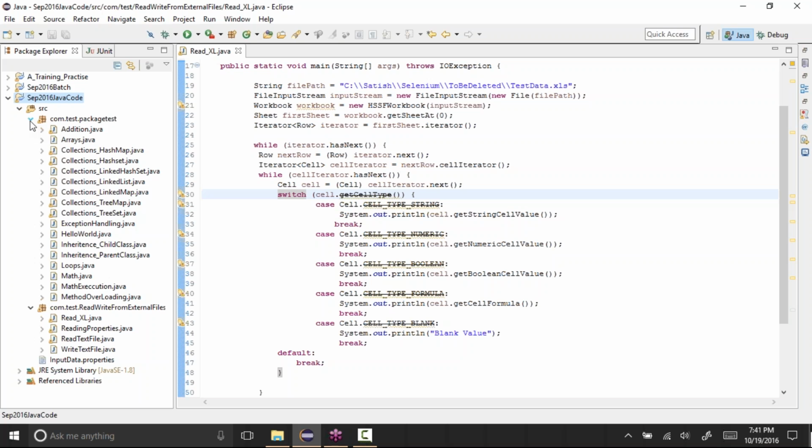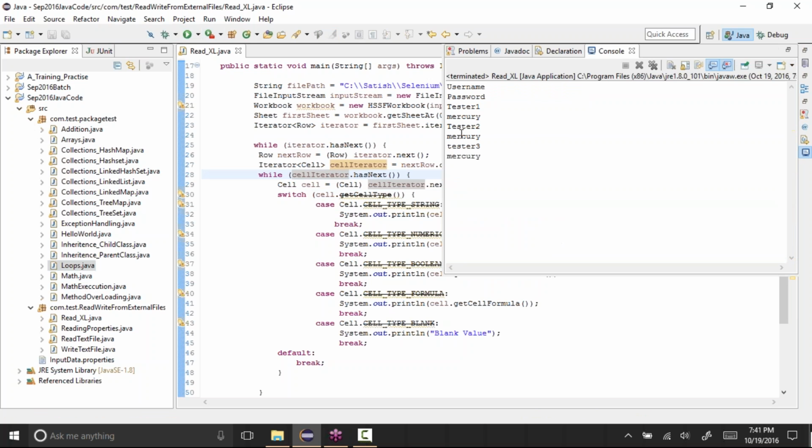Did we complete loops? Oh yeah, we did. Okay, let me run this. See, all the data is here. Username, password, tester1, tester like Mercury, tester2 Mercury, tester3 Mercury. Okay, so there are 3 rows and 2 columns of data. Or actually 4 rows. Even this is the first row, second row, third row, and fourth row.